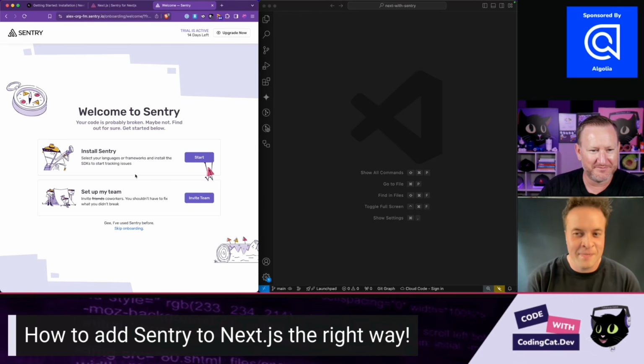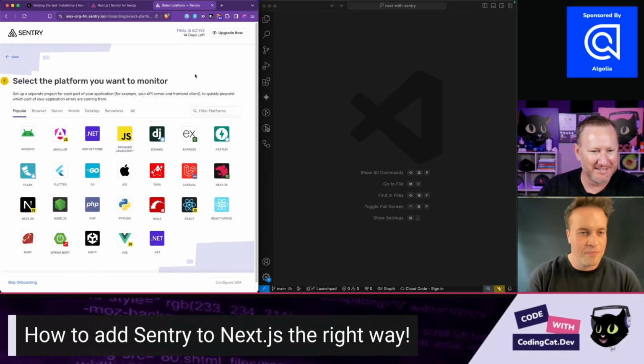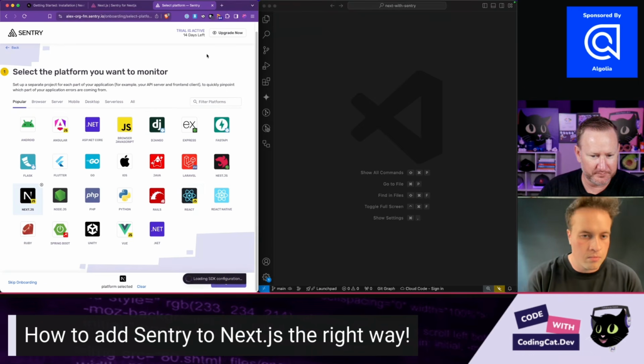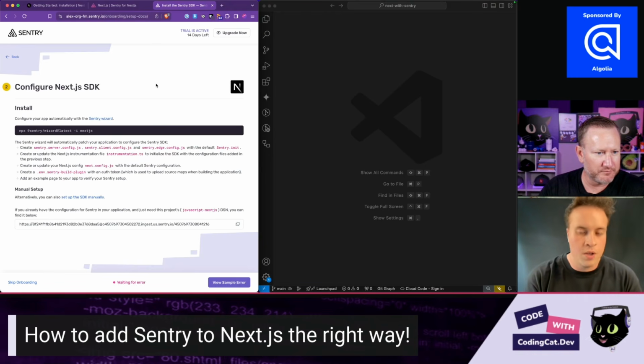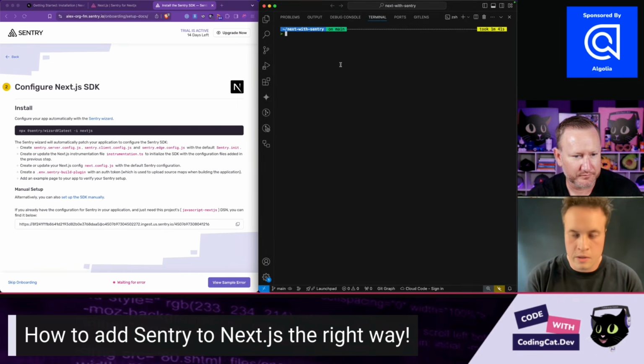I don't see this page too often as a developer myself, but let's just click the start button for install Sentry. I love the hanging exclamation mark. That's pretty sweet. Yeah, our creative team is really good. And we're going for Next.js? Yes, that is correct. Cool. Okay. So now it tells us to use our command line wizard. Perfect. We've dabbled with it before, but let's just try it out.